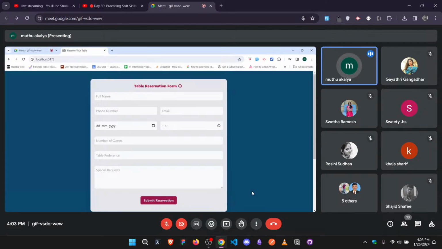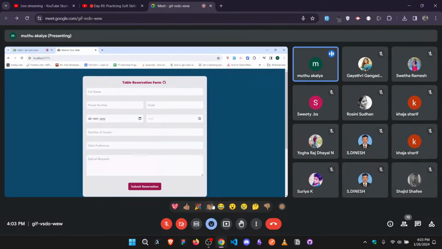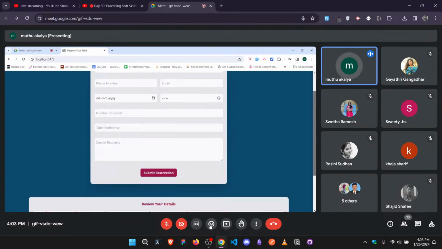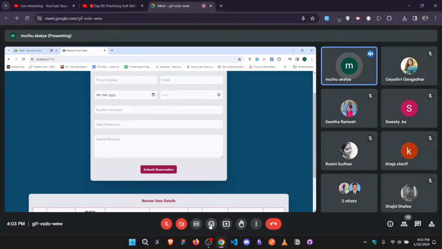Good evening, guys. I'm Muthu Agalya. This was my project. My client Anbu was running a hotel business. He wanted to automate the process of the table reservation form. As per his requirements, I have added input fields for full name, phone number, and email address to collect the customer contact information. I have also added input fields to collect the table preference and number of guests, and a special input field to collect any special request.